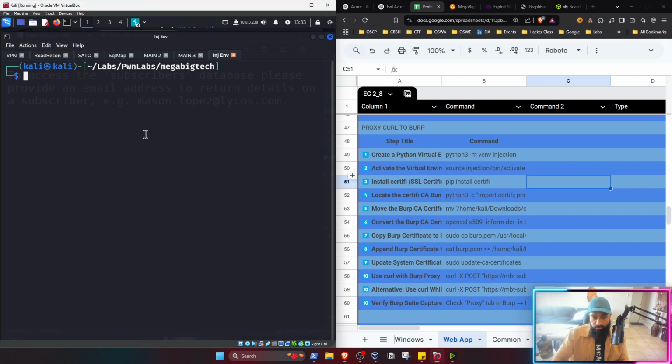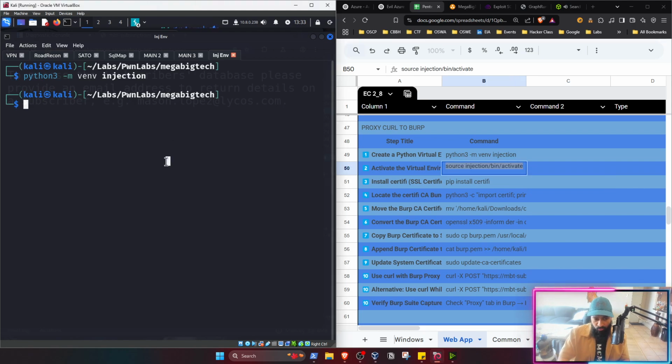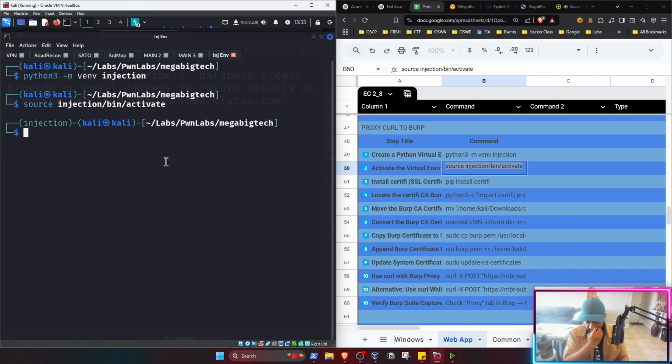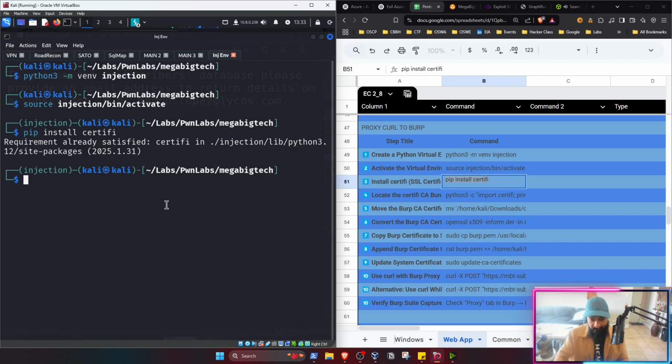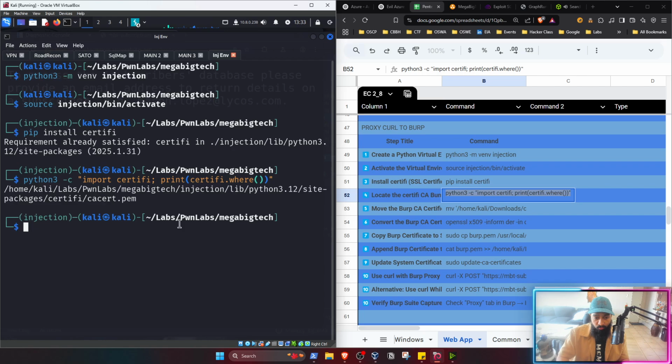And so I made a little list here that shows all of the commands step by step. So firstly, we're going to make an environment. And then we're going to enter that by specifying the source of the environment that we made. And then we're going to install certifi, import certifi.